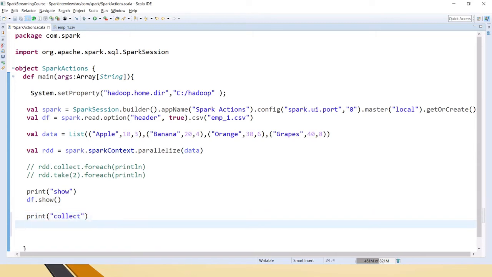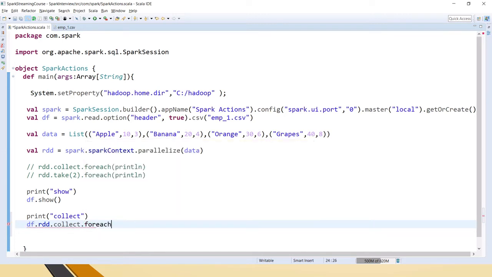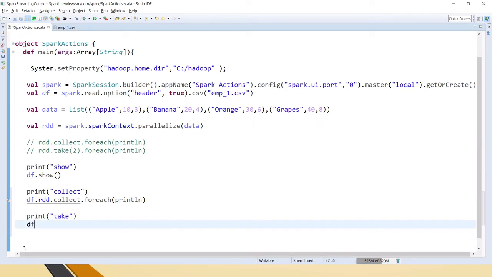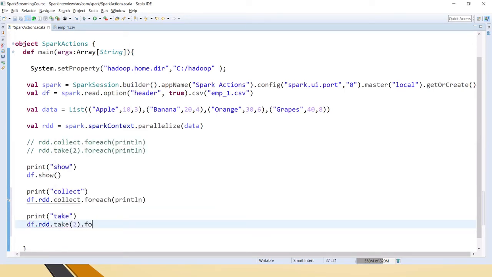but collect is an RDD function, so we have to convert the data frame to RDD and then we can use collect. But as I said, collect will not print, it will just collate the data from all the nodes and redirect the output to the driver. So we have to send it through foreach println. Then we can use take as well, but take is also an RDD function, so we have to convert that to RDD and say take two dot foreach println.